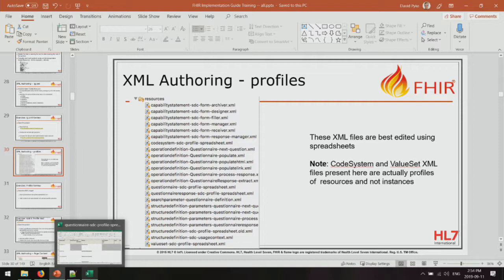You had a question? Yeah, what's the advantage of doing the XML authoring? I mean, it seems complicated, so I'm trying to figure out why you would do this. What's the advantage over Excel spreadsheets? Go ahead, Lloyd, maybe you can answer it best. Because sometimes the spreadsheets don't do everything that you need them to do.